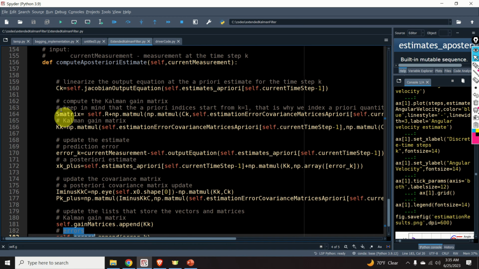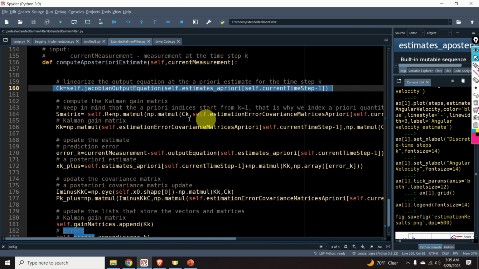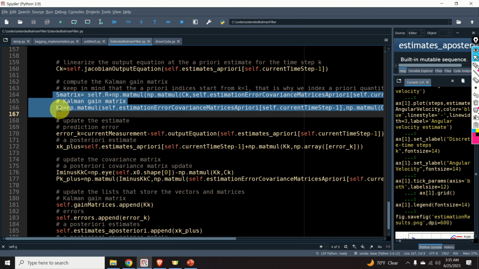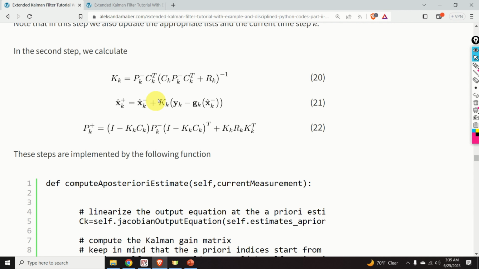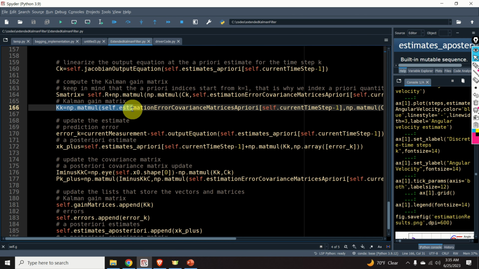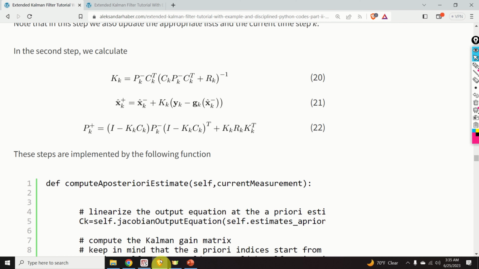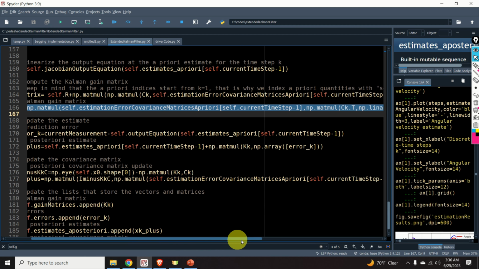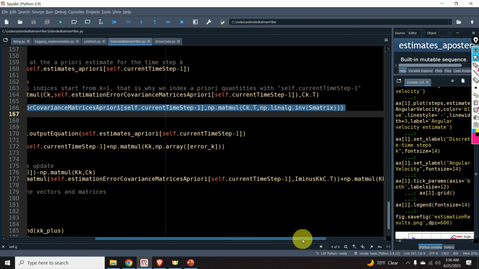So let's do that. First, we need to extract our Ck matrix. We do that by calling this function. Then, over here, we need to compute the Kk matrix. And here's how we do that. First, we compute the S matrix, and the S matrix is this part over here without the inverse. Then, over here, we simply implement this equation, and I will expand this so you can clearly see what's happening over here. It's pretty much straightforward.